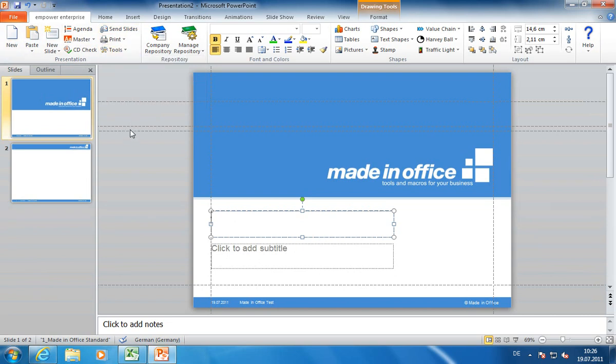Then there's the company library of ready-made slides, images, and presentations. In the center, you can find a number of customized formatting bars for fonts and colors. And you can also use ready-made charts, tables, and text elements in a sort of slide construction kit. Finally, Empower has many useful layout tools. But back to our example.